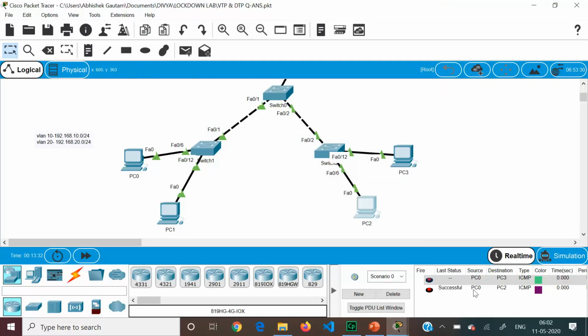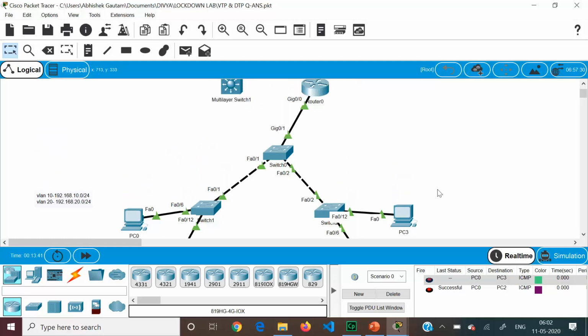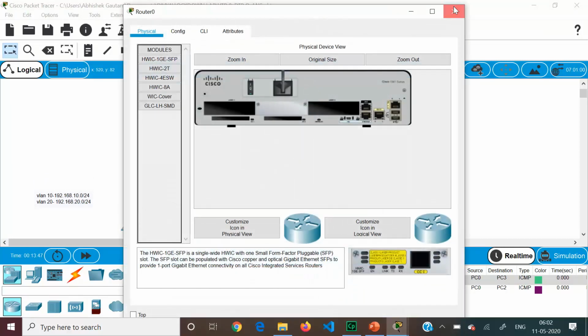So PC0 and PC2 are pinging, but we cannot ping different VLANs. Why? Because for different networks we need a layer 3 device, which is a router, a network device. So we need to configure a router now for networking. See, now we have two VLANs.